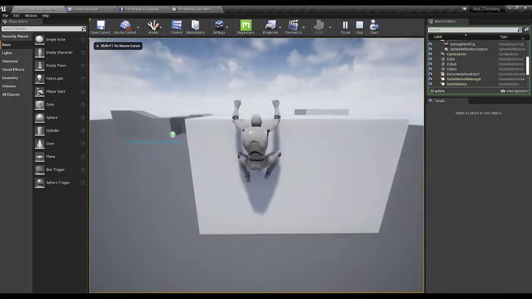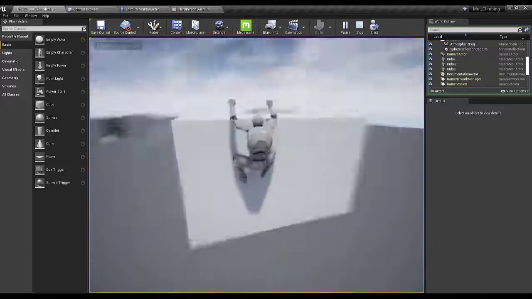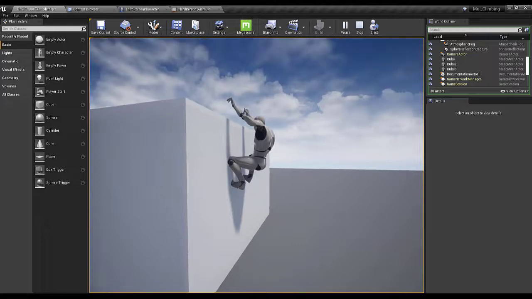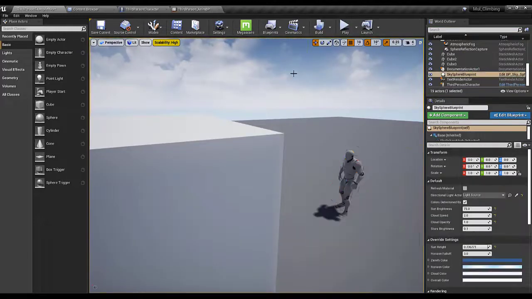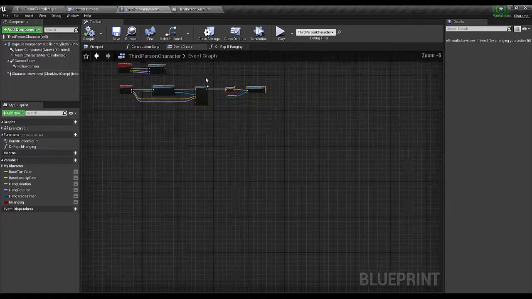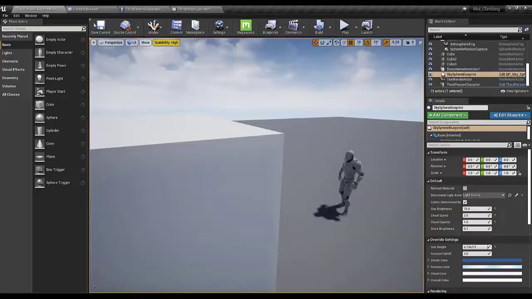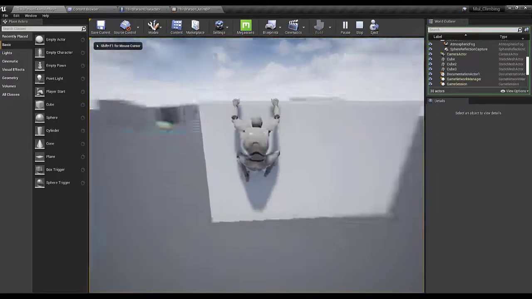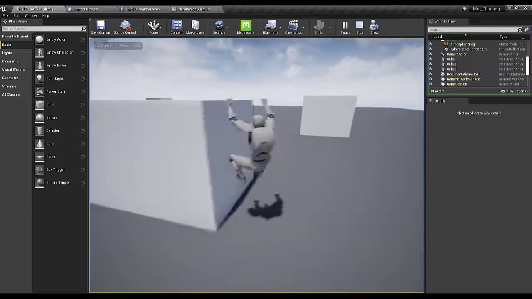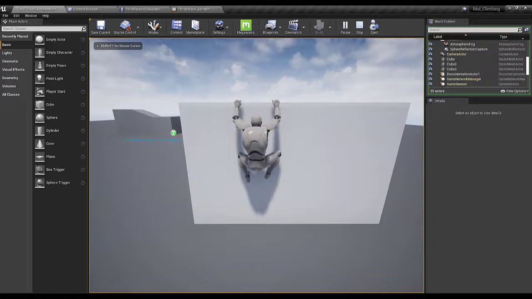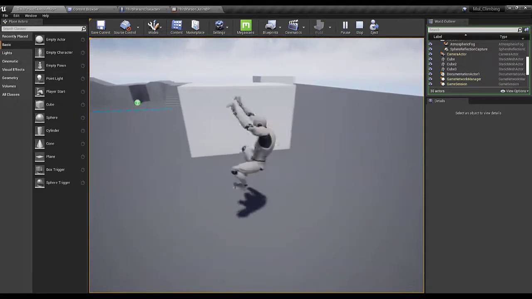So now you can see my character is performing the hang idle animation, and the location in z-axis is not aligned to the object. I'm gonna subtract 120 from my hang location. So now my character is properly aligned to the ledge and performs the hang idle animation. So now the next part will be to stop this functionality.